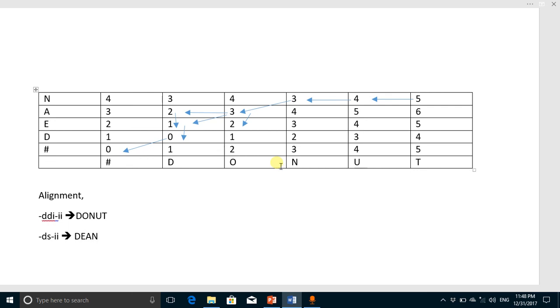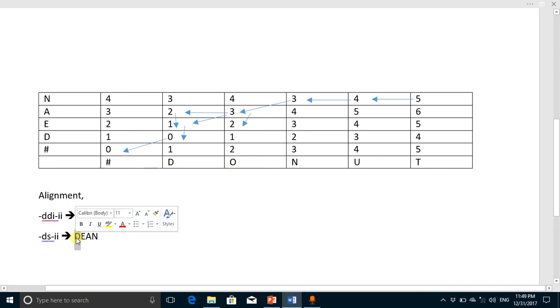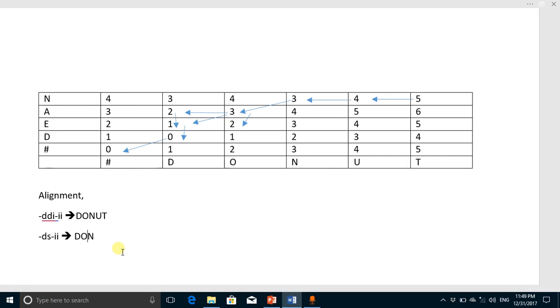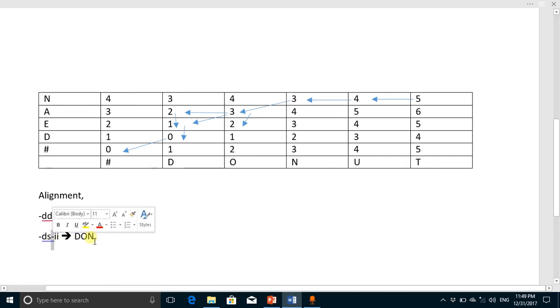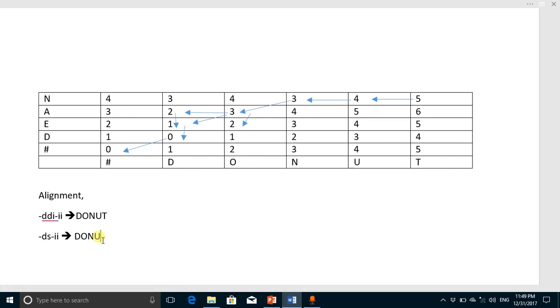So I write the word Dean, and we will convert Dean to the destination word. The first operation is no change, so D was kept as it is. The next operation is deletion, so I deleted the character E. Next is S, that is substitute, so I substituted the letter A with O. And the next is no change, so we keep the letter N as it is. And the next is insertion, so we insert the letter U and then we insert the letter T.